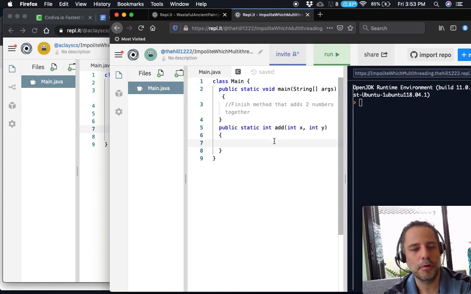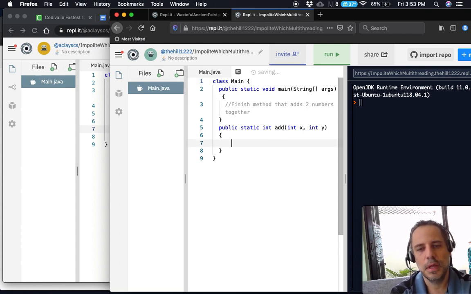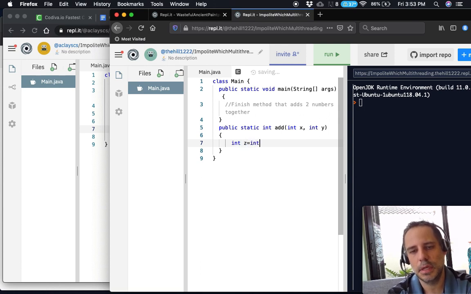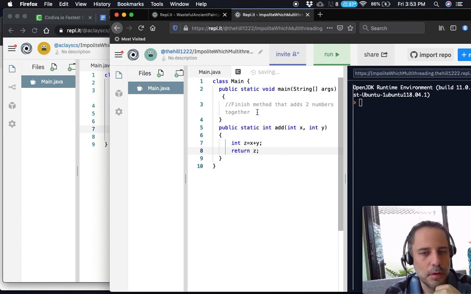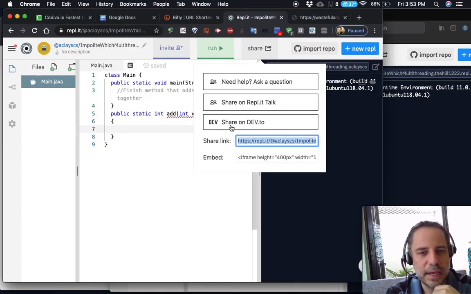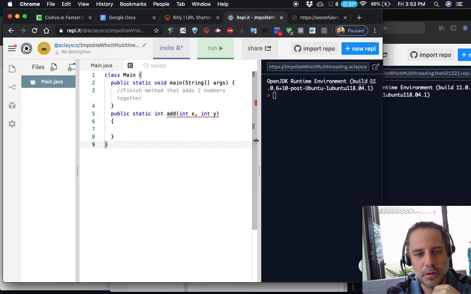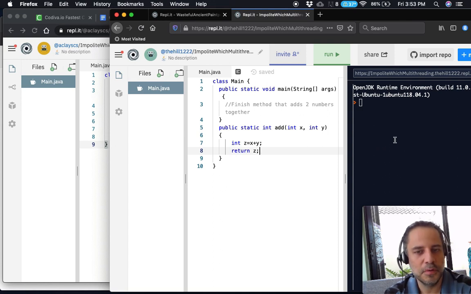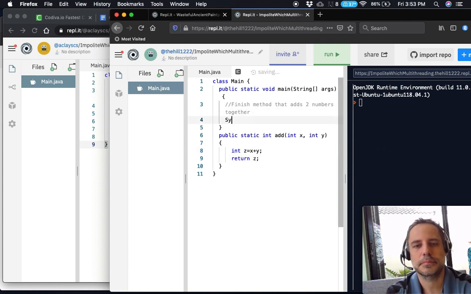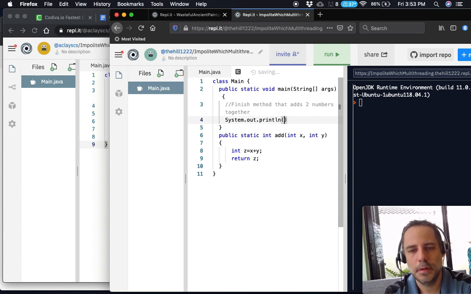So now I'm over here, int z equals x plus y, return z. And notice, even though I typed this over there, it did not change the code over here. That's because they created their own code. And so they can come over here and add 5, 3.